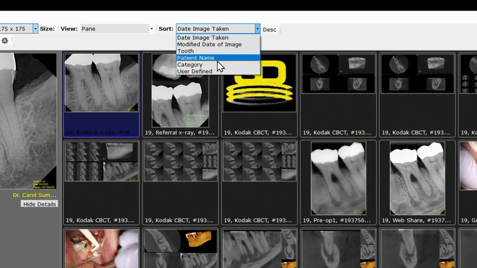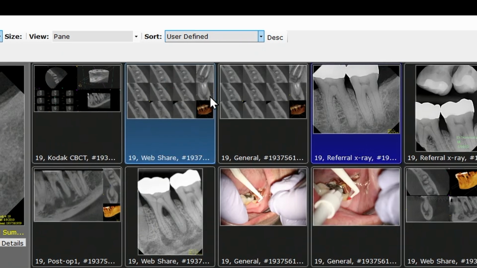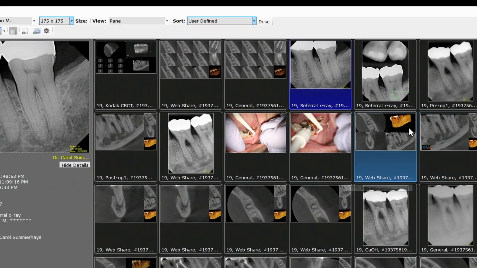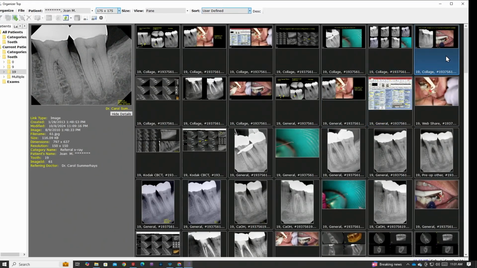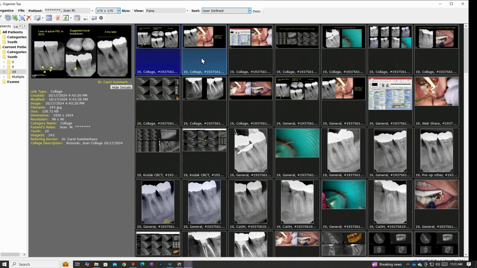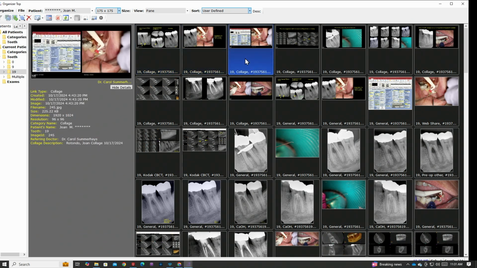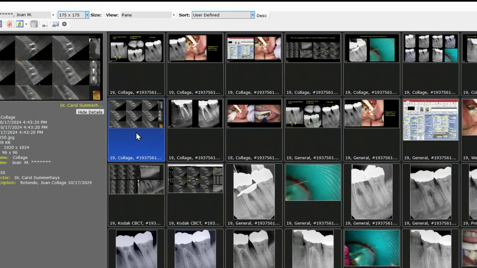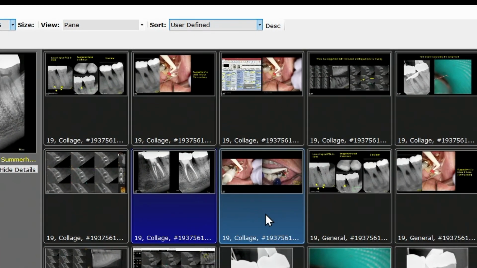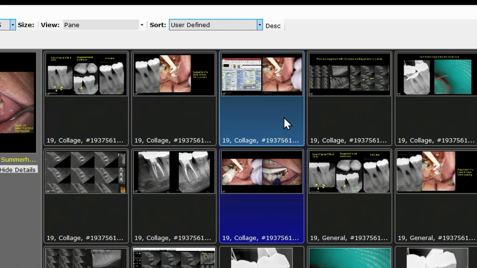But when I'm creating a collage, I don't really want to sort by dates. I want to go to user defined, and what that lets me do is move images around and put them in the order that I want. For example, this was the order of my collage. I put them in this order. So the first thing to do is order your collages in the order that you want.